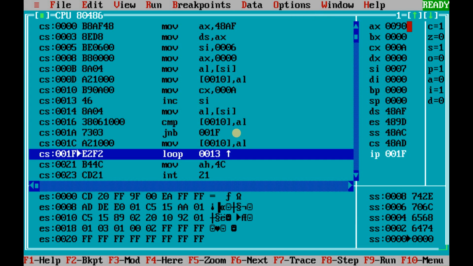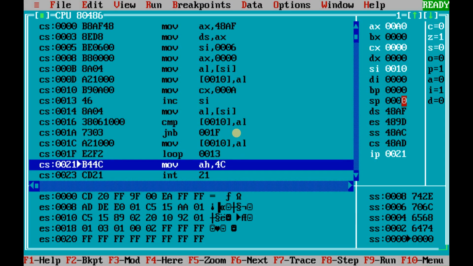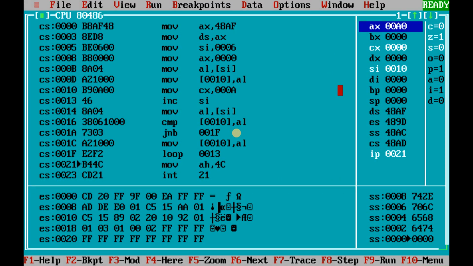Now directly the loop instruction is executed. See here, the cursor is at the loop instruction and I'm executing it with the help of F8. As soon as I have executed the loop instruction with F8, I directly got the result A0H, which is the largest number. And the counter, if you observe here, is 00H. The CL register contents are 00H, which means we have reached the end of the data. That is, 10 elements we have checked.